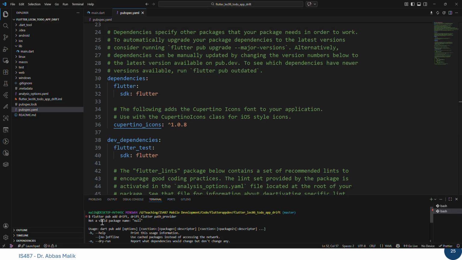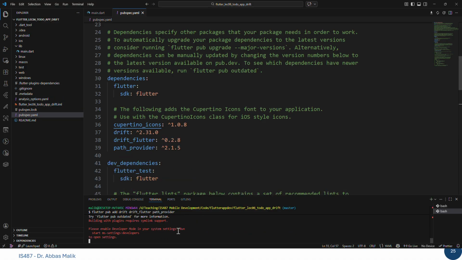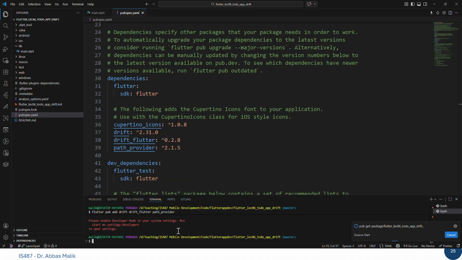Did we write flutter pub add drift? We don't want to put a comma here. It is more like a space. Then we press enter. And then, of course, it will start adding these things. And if you look at that, it has added these packages for me. So we have drift, and path_provider.